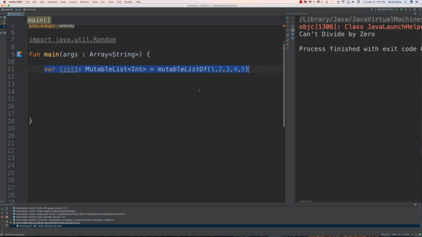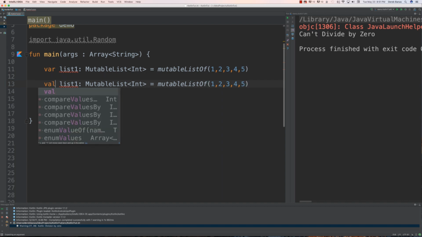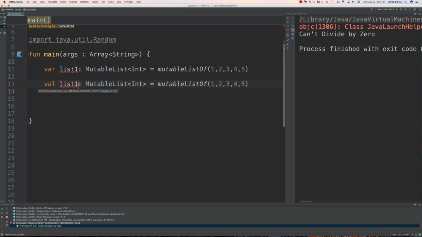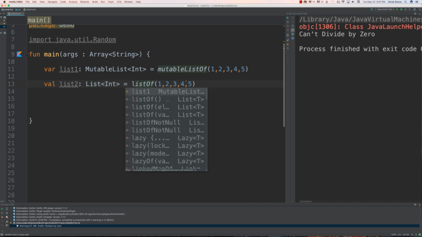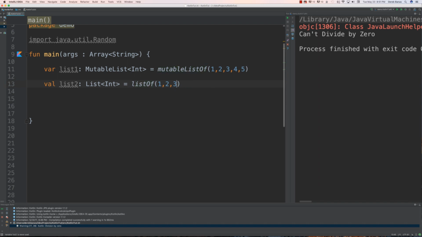If instead you would like to create an immutable list, or a list that does not change, we come in here and change this to val instead of var, and we change this to list2, and this is just going to be a List of Int, an integer list. Then we change this to listOf, and let's just cut off that little part. Okay, so here is a mutable or changeable list, here is an immutable or unchangeable list, and that's how we create those. Now I'm mainly going to be working with the mutable lists here.